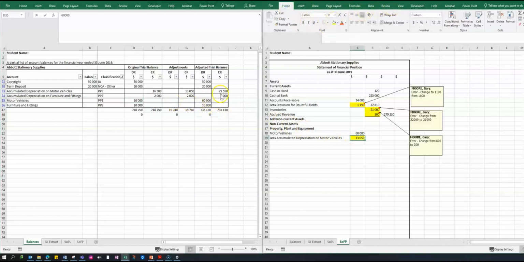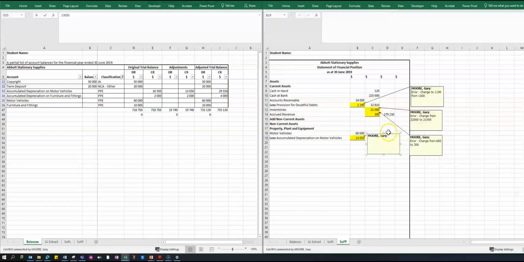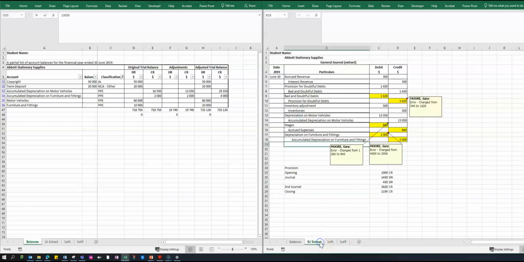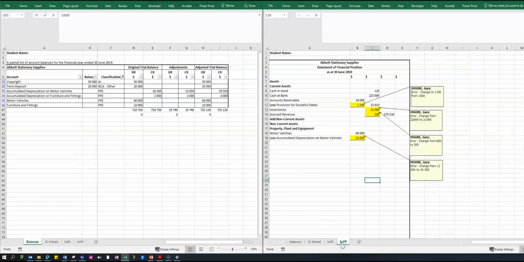It is 29,550. So again, change from that. So we've found 4 errors there, and we've found 3 here. So we've actually found all 7 errors now.